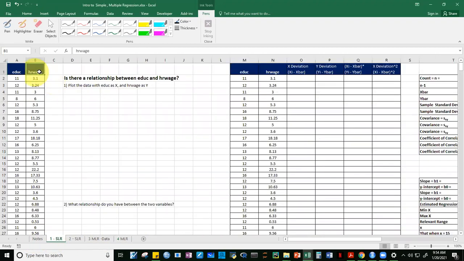Hourly wage. Okay, so first guys, i-plot natin. When you plot sa Excel, dapat una muna yung x-axis. Sa regression guys, yung x-axis, that will be your independent variable. That will be your explanatory variable. And then your y will be your response variable or outcome variable. So plot natin to.